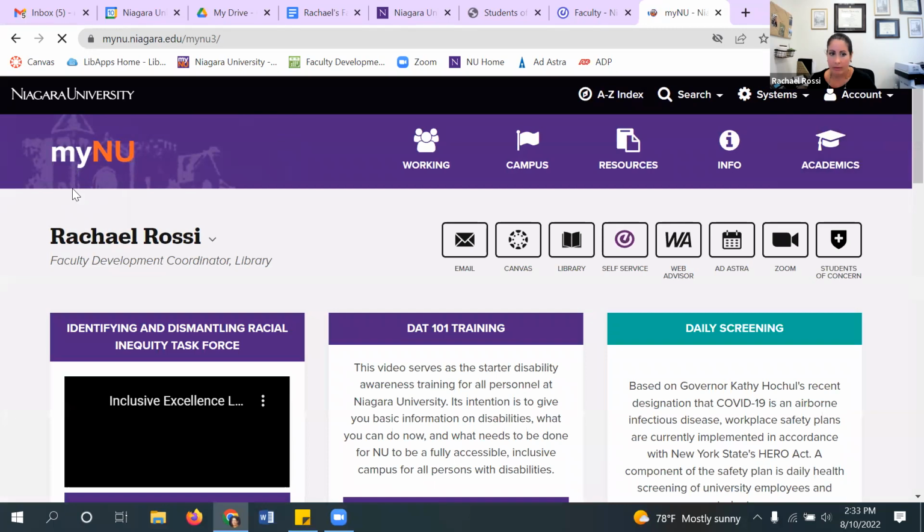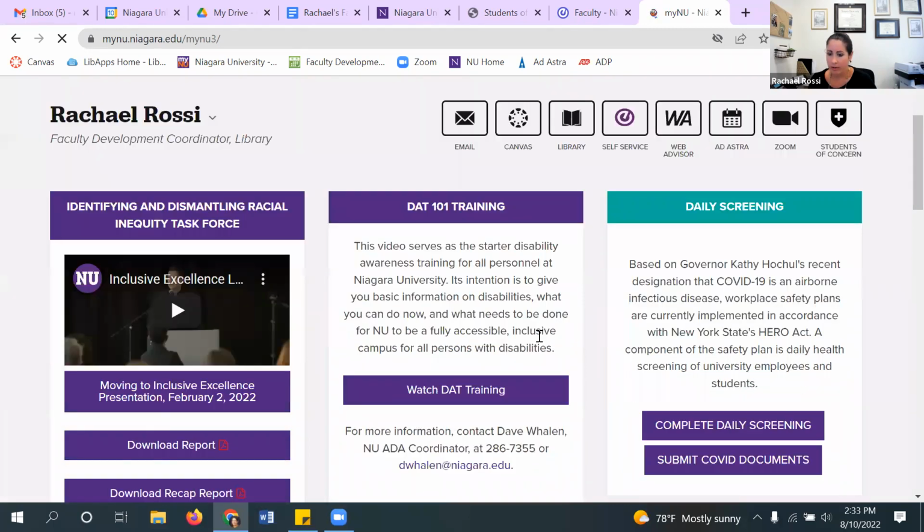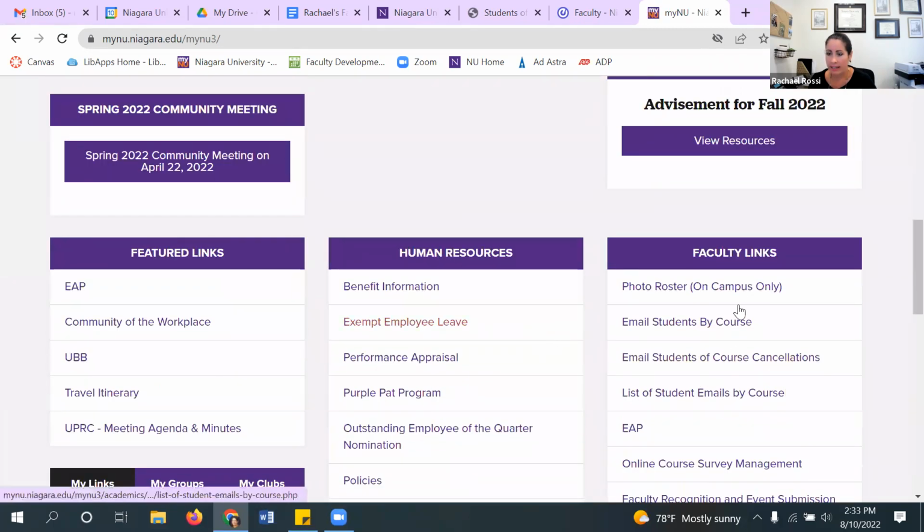While I'm in my MU, I also wanted to share with you a few other things under your faculty links, which this section should be appearing for you in my MU. And if it's not, please let me know. That just means that you're coded improperly in our Active Directory, and so we need to get you access to it. If you're not seeing the faculty links, please let me know.